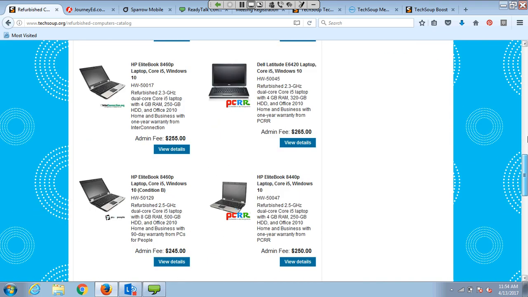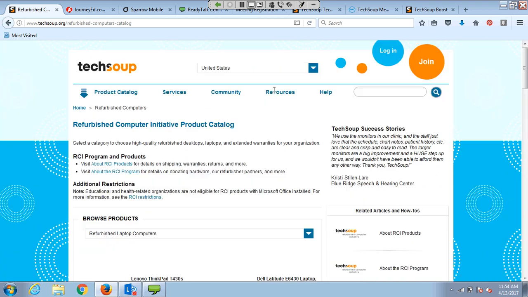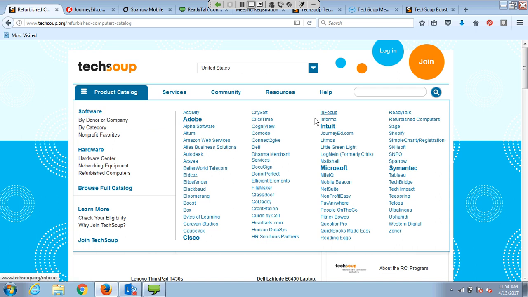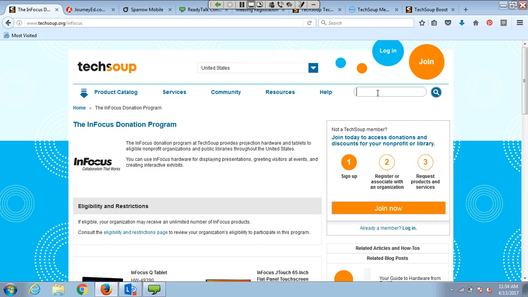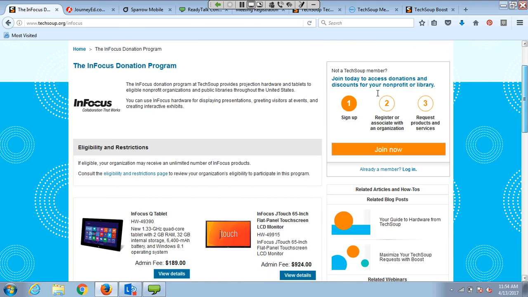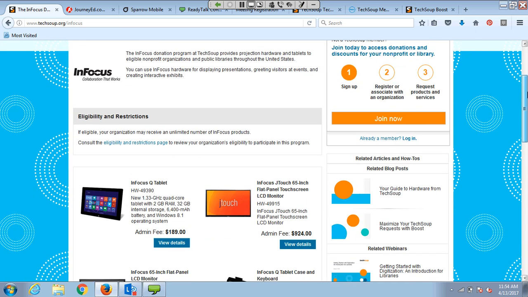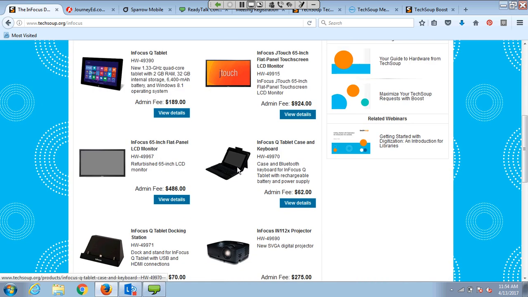I know in the In Focus program, there's a tablet in there. So you may want to just search our site in this little search bar for tablets. There's this In Focus Q tablet. There's this, that's a monitor. There's keyboard cases to add to that tablet if you want to be able to have a keyboard attached to it. So there's things like that.